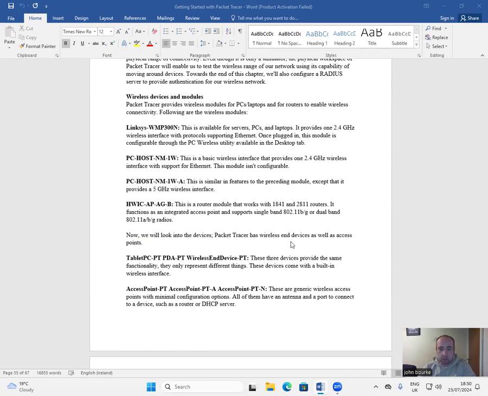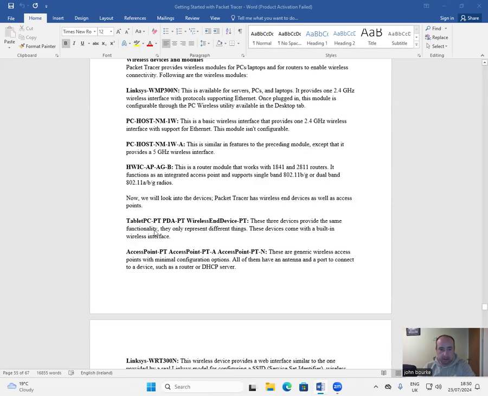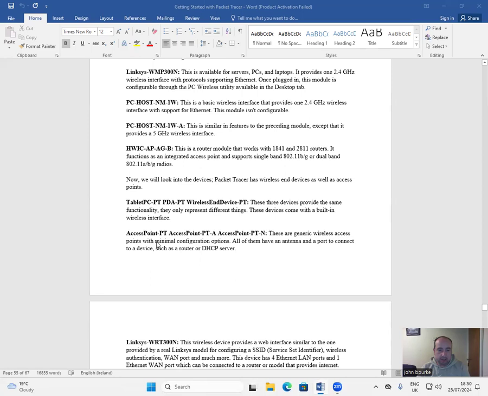Now we'll look into devices. Packet Tracer has wireless end devices as well as access points. Tablet PC-PT, PDA-PT, and Wireless End Device-PT. These three devices provide the same functionality. They only represent different things. These devices come with a built-in wireless interface.